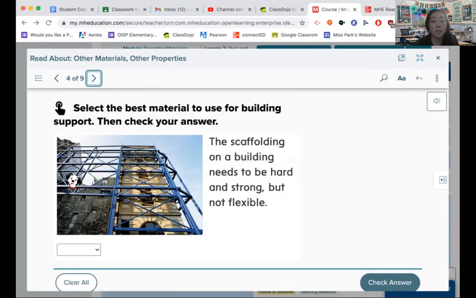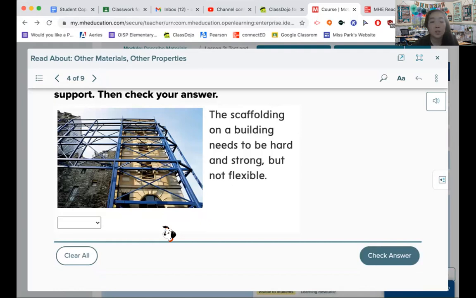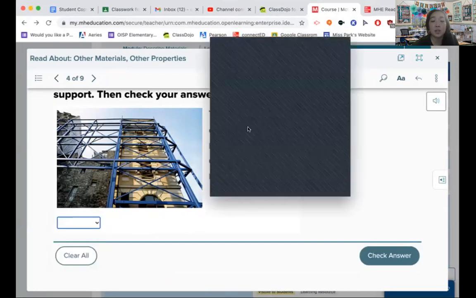So the scaffolding right here, this is the scaffolding, the stuff in blue, on a building needs to be hard and strong, but not flexible. We don't want it to move around. We want it to be sturdy. So what do you think that is? Steel, wool, rubber, wood, glass, or plastic?